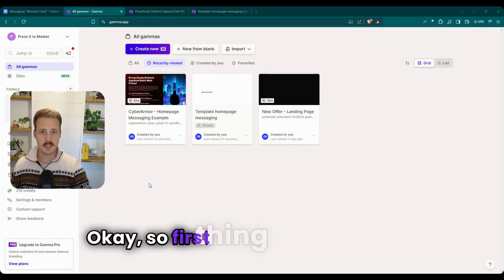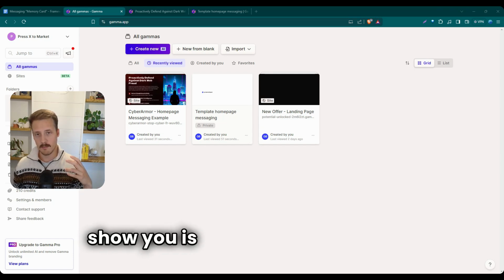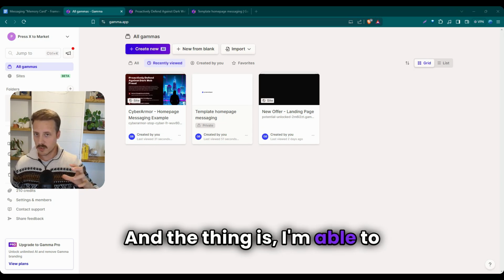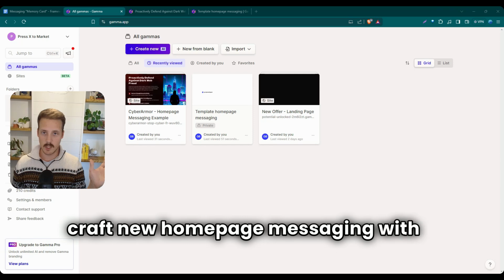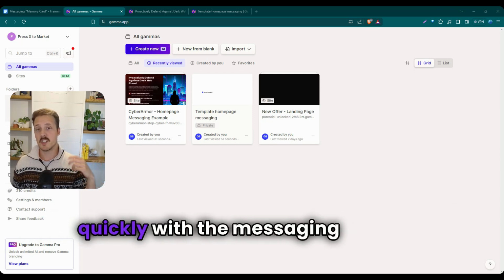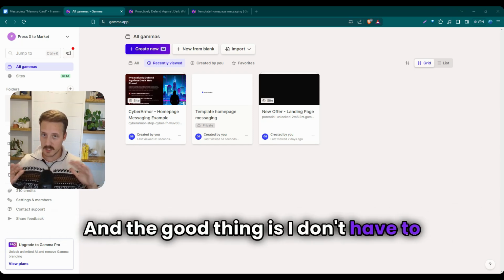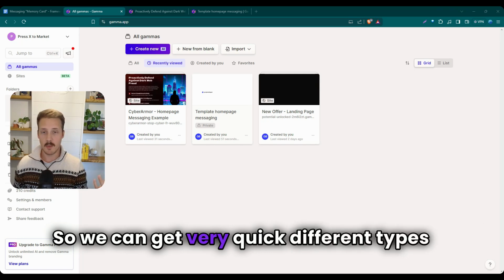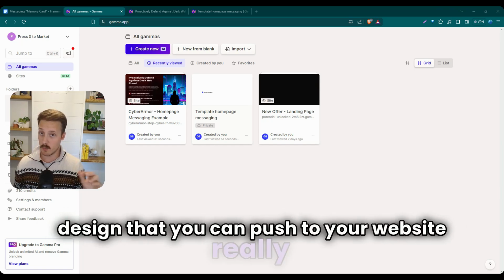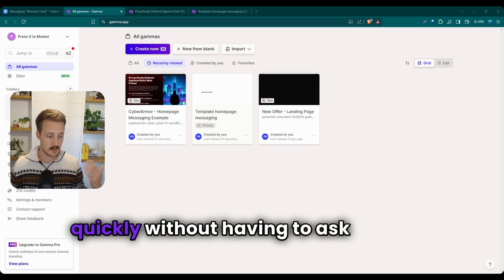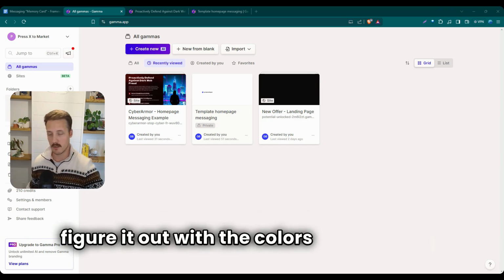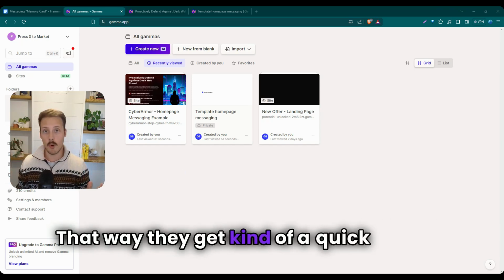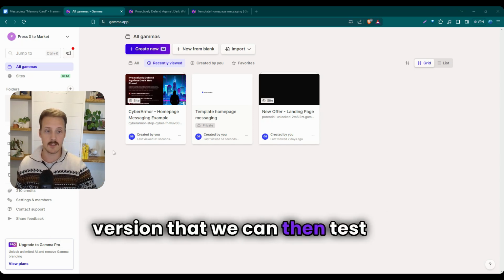Okay, so first thing that I wanted to show you is an app called Gamma. I'm able to craft new homepage messaging with it very quickly with the messaging I already have. And the good thing is, I don't have to design anything. So we can get very quick different types of design that you can publish to your website really quickly without having to ask Gab the colorblind to figure it out with the colors and the design. So I like to use it with my clients. That way they get kind of a quick working version that we can then test with something else.